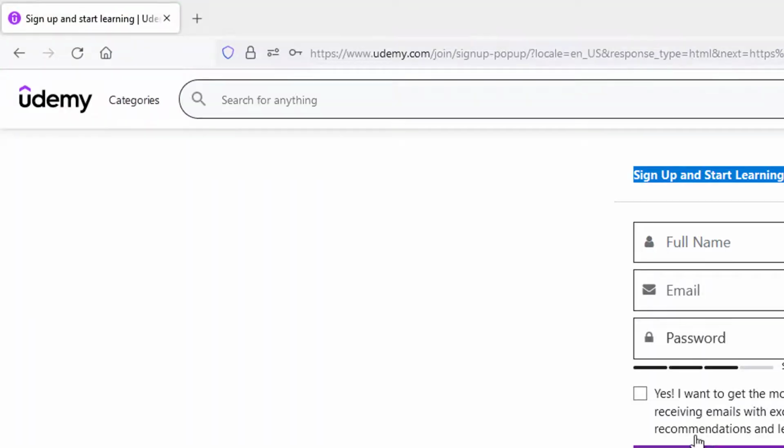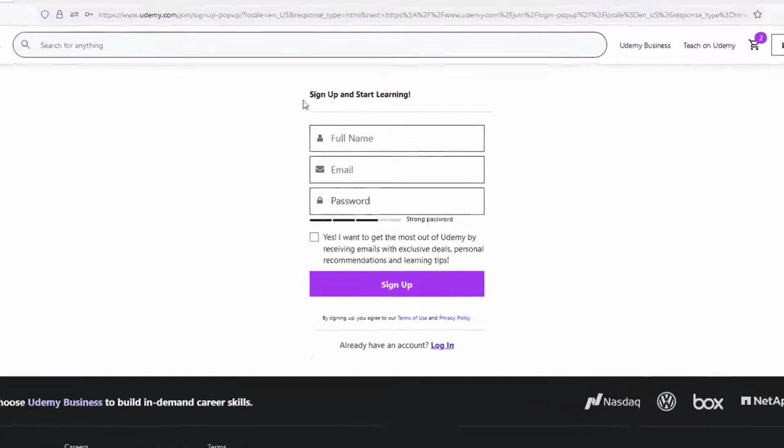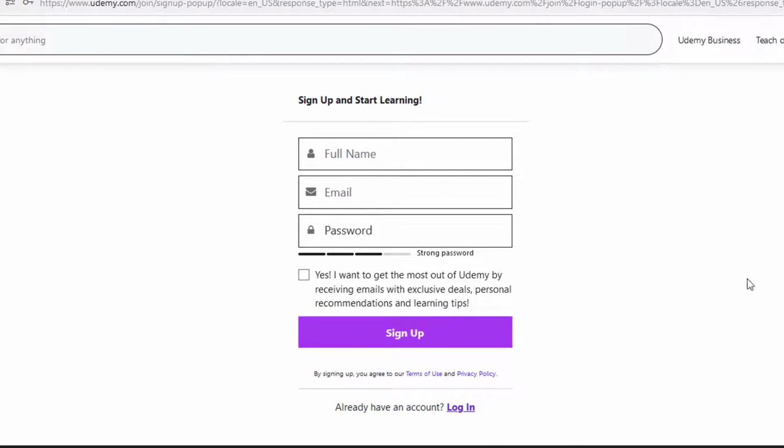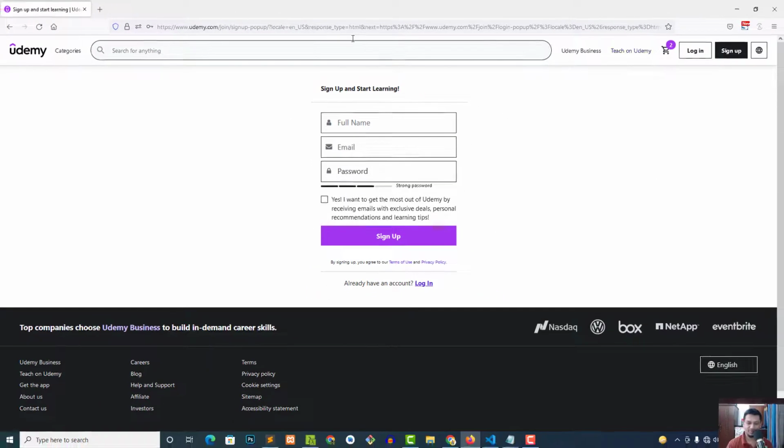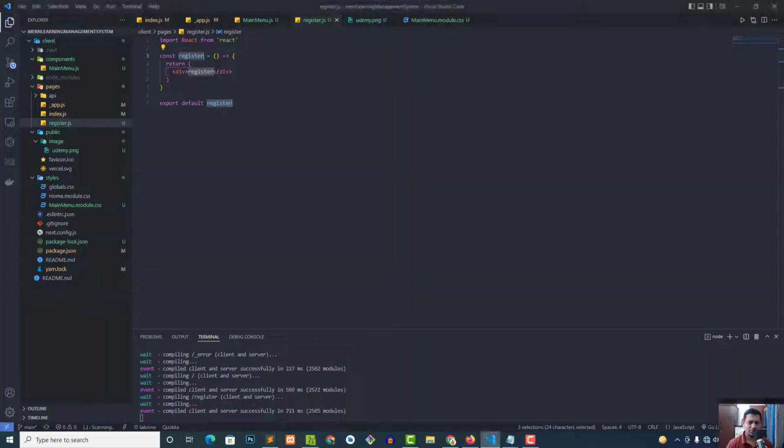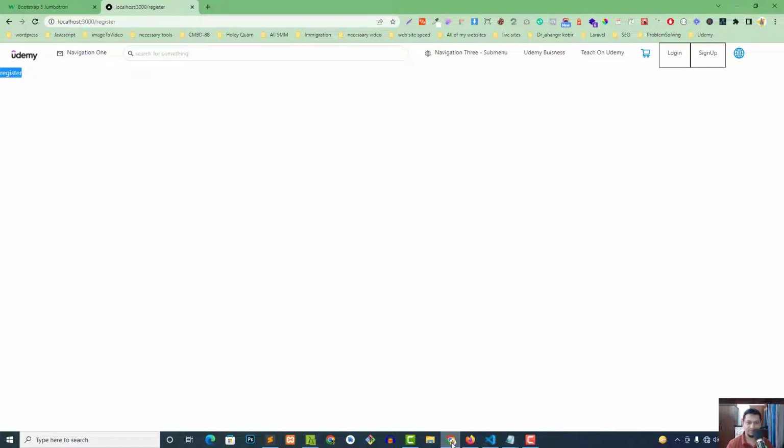So we will create a form almost like the Udemy. Start sign up and start learning, and a password, a strong password system. There is a confirmation system, that I have gone through all of your conditions. So these are the form fields. Okay, so we are going to make this, and along with that we want to create a link.